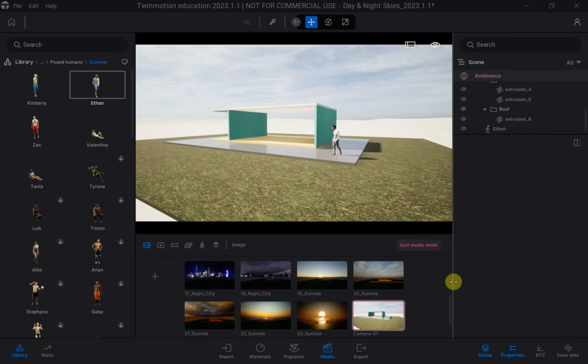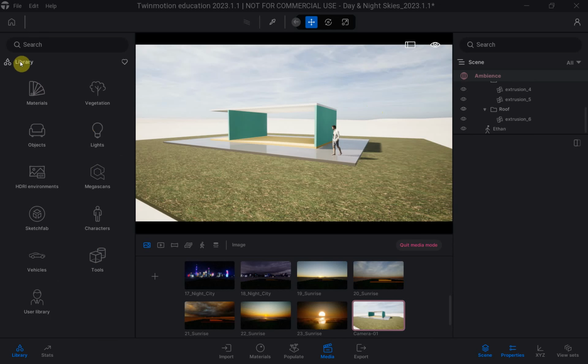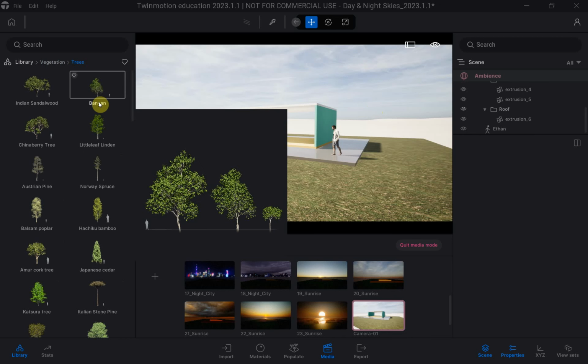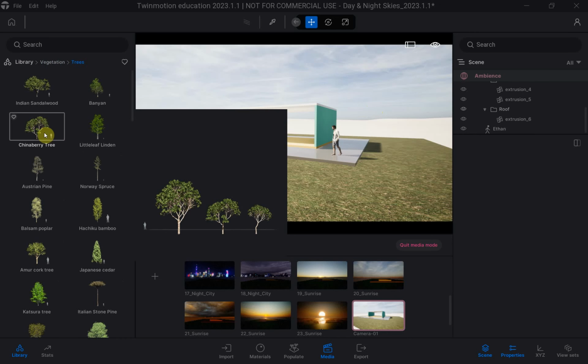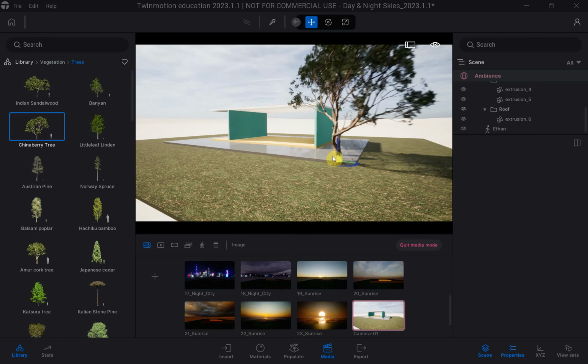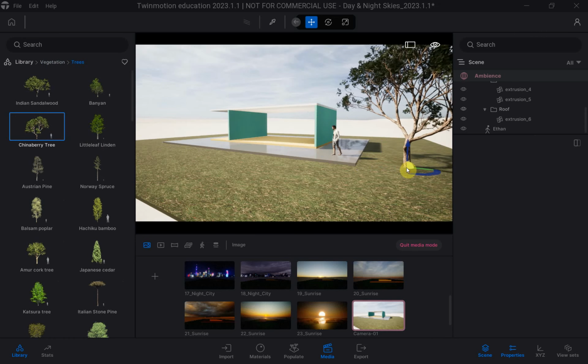Alright, so that's just bringing in one asset at a time. And if I go back to library, I can go to vegetation, I can go to trees, and I'm going to bring in this China berry tree. So I'm just going to drag and drop it. It's a pretty cool tree right there.